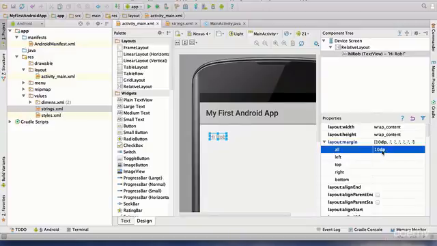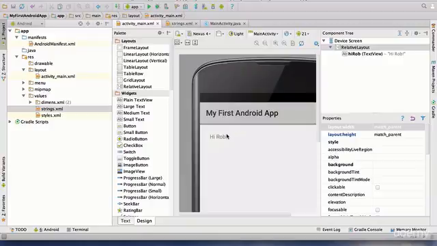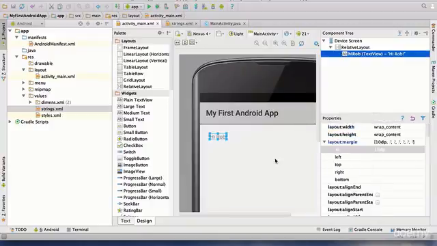So a DP is essentially roughly 1/160th of an inch. So regardless of the pixel density of the particular phone that the user may be using our app on, roughly speaking, there are going to be 160 dps per inch on this screen. So that's all it is, really. It's a density independent pixel. But that can be really important when you're doing accurate layouts and you need things to line up nicely.